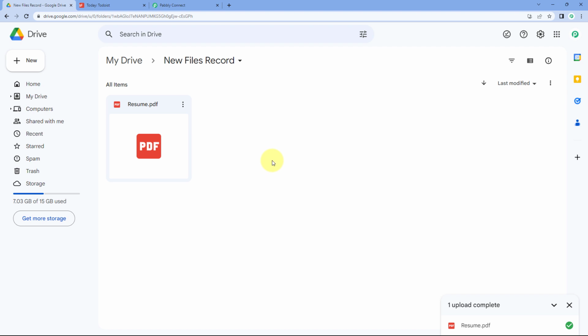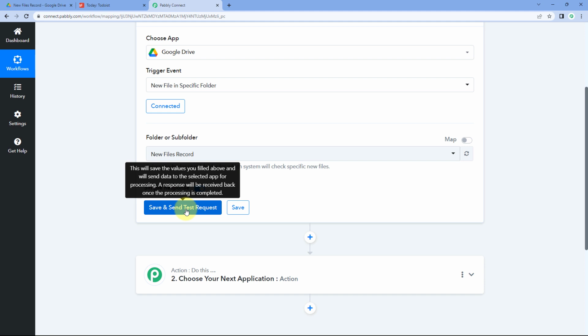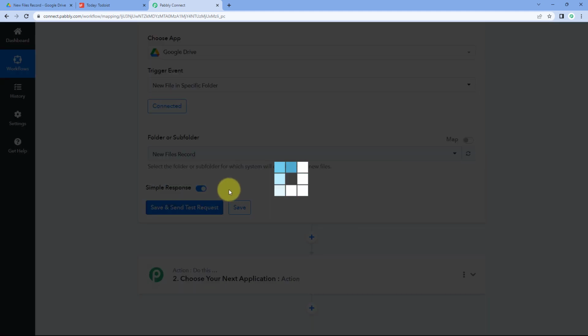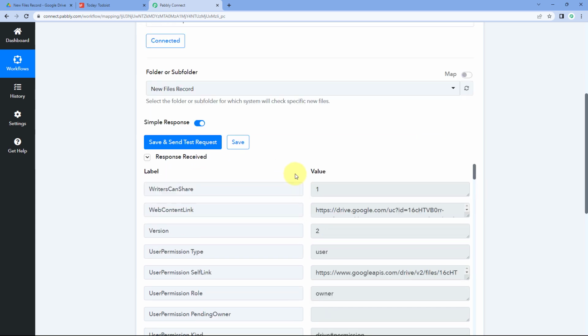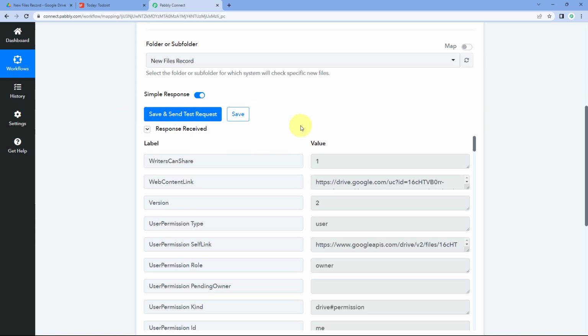And it is done. Just now we have uploaded a new file in this folder. We will get back to Pabbly Connect and click on Save and Send Test Request. And as we click on Save and Send Test Request, we will see we have received some response inside Pabbly Connect in this trigger window.